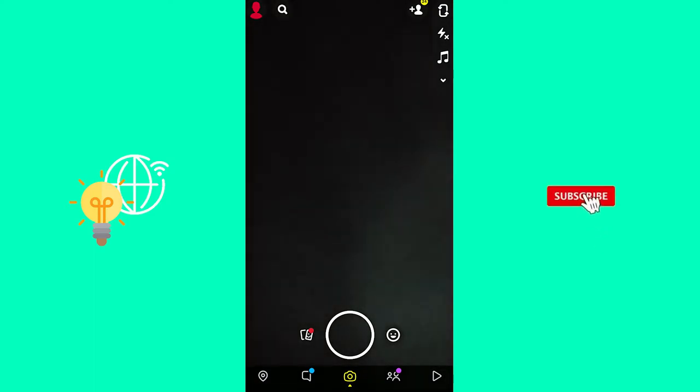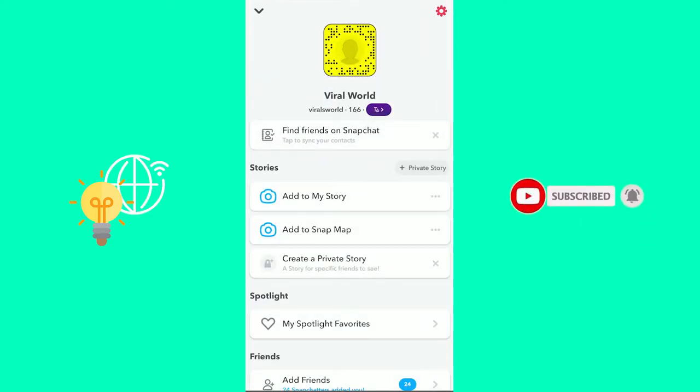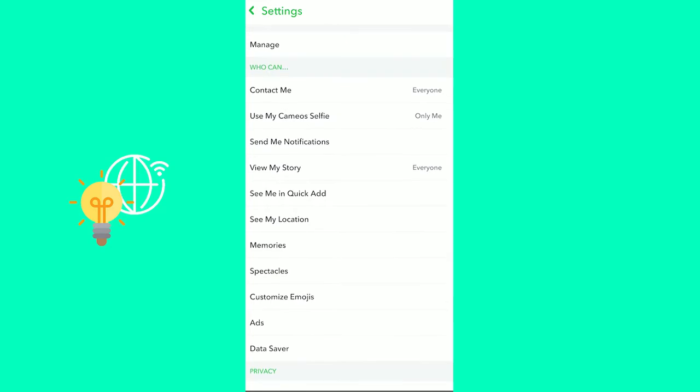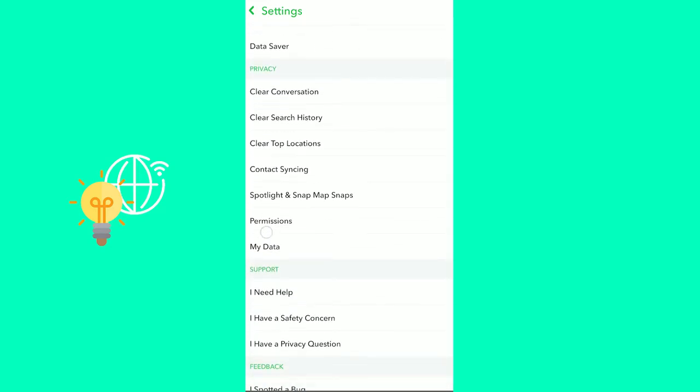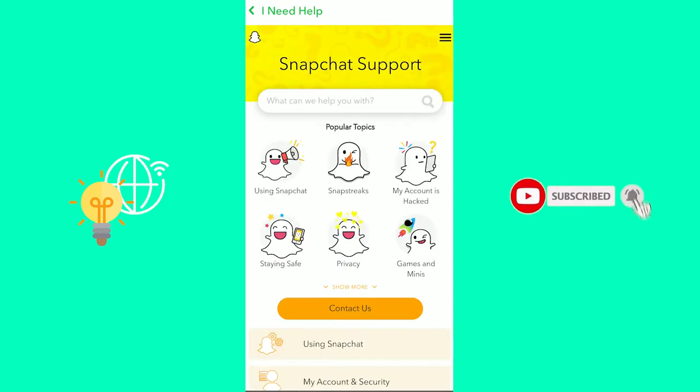Once you're on Snapchat, you want to hit your profile icon in the top left. The next step would be to click the settings icon in the top right. Now you want to scroll down, Who Can, Privacy, and then you see Support. Click I Need Help. This will open up the Snapchat support window.